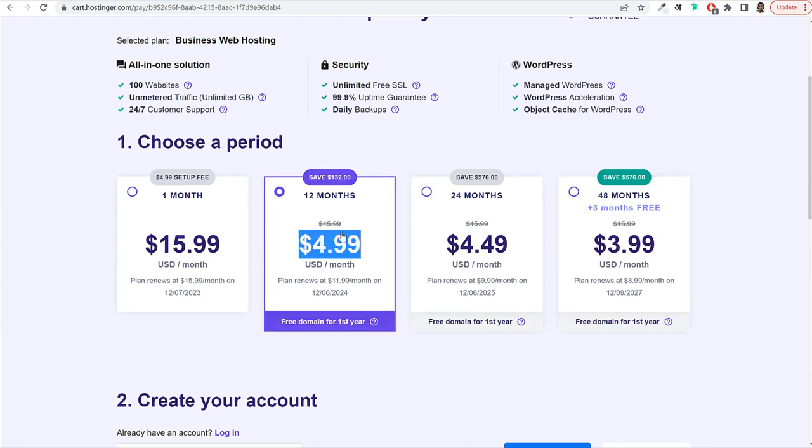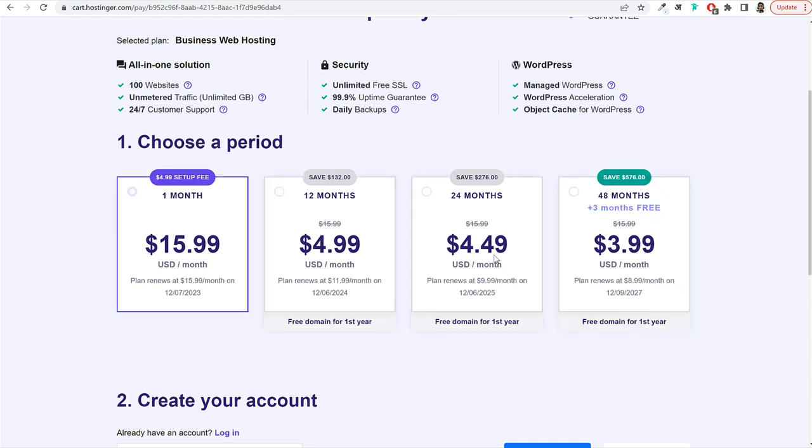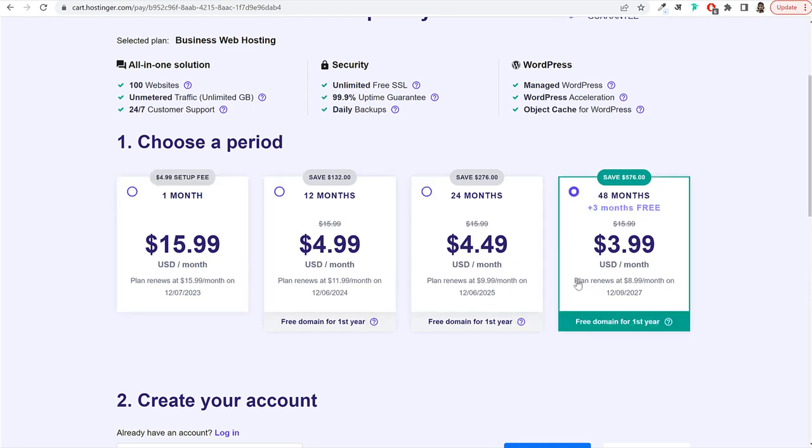which is great. But I would recommend you to select this 4 years plan, 48 months plan, because with this plan, you can get this hosting for just $3.99 per month. So for just $4 per month, you can get your hosting, and you're getting this discount, 75% discount for 4 complete years. And even after 4 years, when your plan expires and you have to renew, you don't have to pay $16. Even the renewal price is discounted. You can see plan renews at $9 per month in 2027. So this is really great.